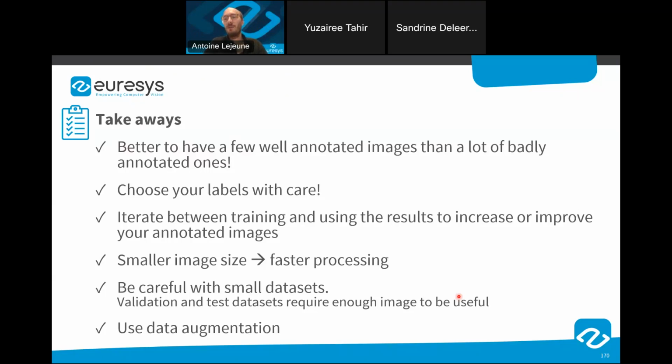You need to iterate between training and using the results to improve your annotations. A smaller image size always means faster training and processing. Be careful with very small datasets, because the performance metrics that we display in Studio might not always be valid, because we do not have enough images to get a good average value. And always use data augmentation, but be careful when you select which ones to apply to your data.